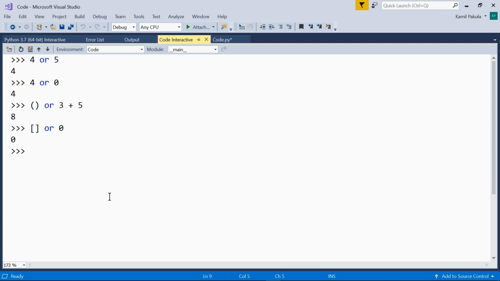And one more example, we can have more operands as well. None or 2 times 5 or an empty dictionary. The first one to evaluate to true is this one, and this is returned: 10.